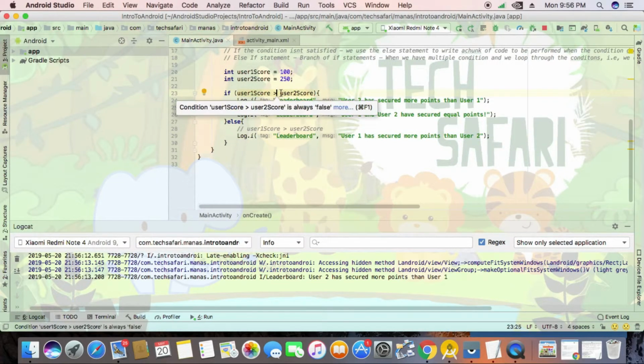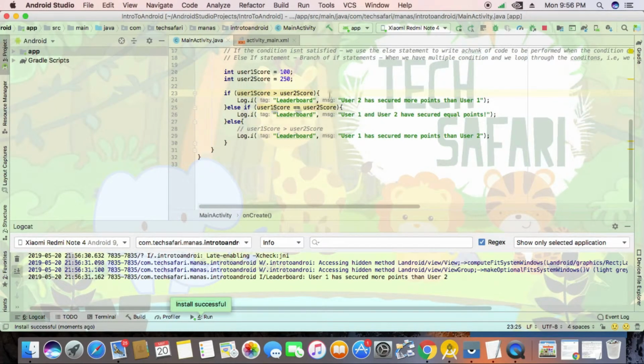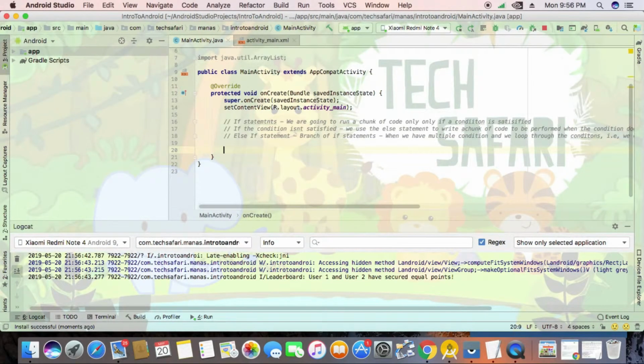Now let's just rotate the sign. User 1 has secured more points than user 2, because 250 is greater than 100. Now if I change the user 1 score to 250, it should say user 1 and user 2 have secured equal points. And as I said, it returned the same: user 1 and user 2 have secured equal points. So that is how we write an if statement.